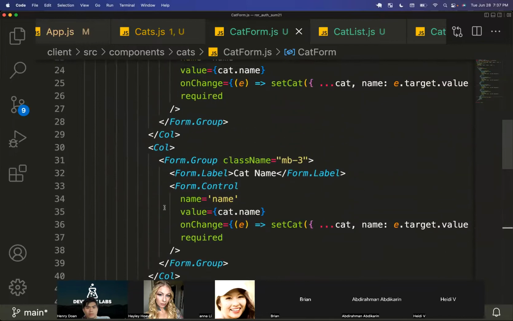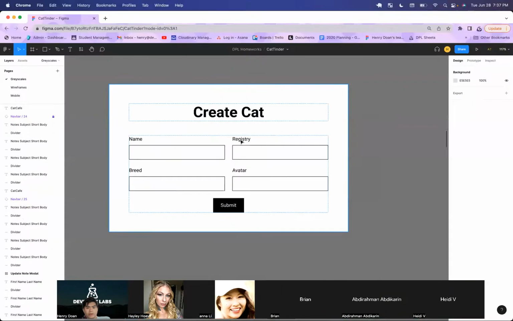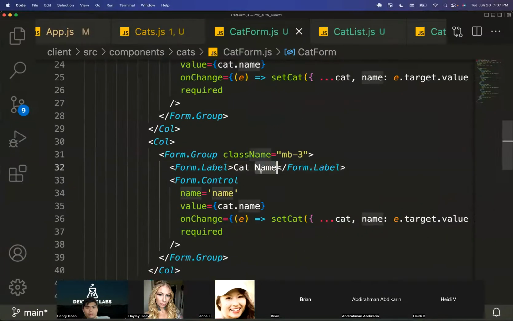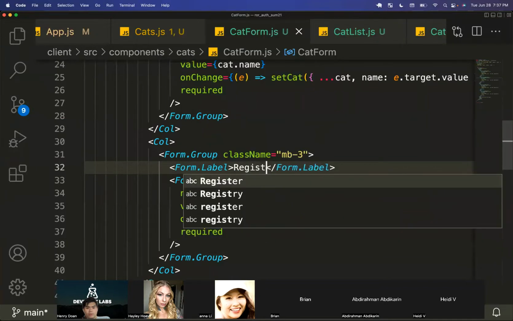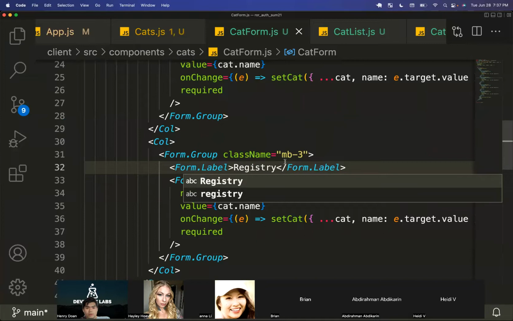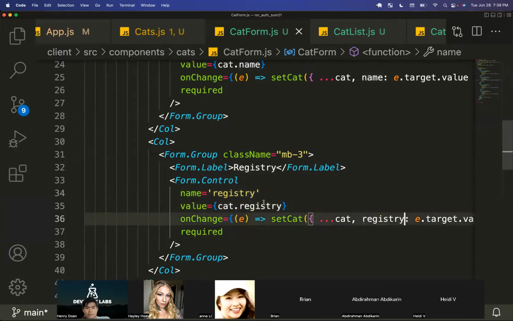So that way this would be name, and then in the same row but a different column, that one will be registry. So this, I can just say registry. And then this is what it will be in registry. And that's what we'll have here, here, and here.